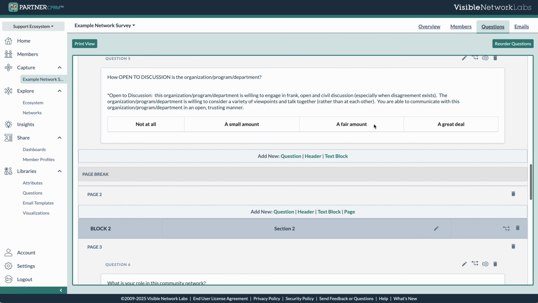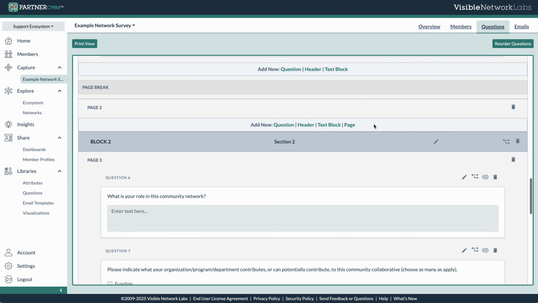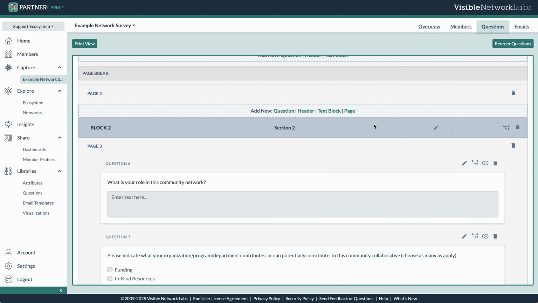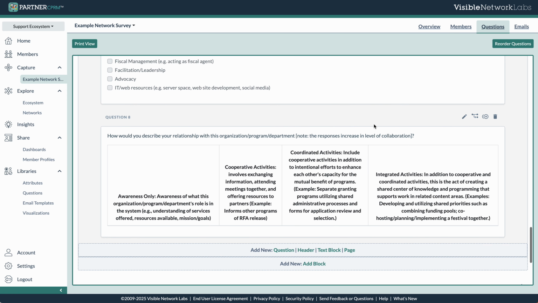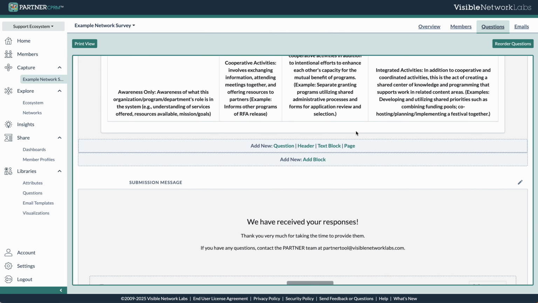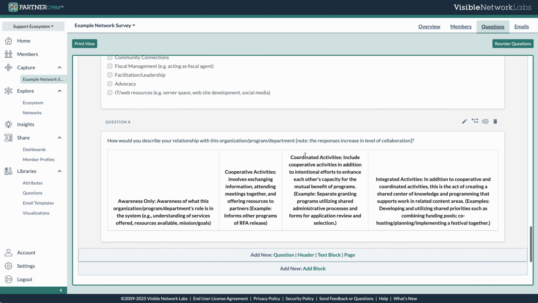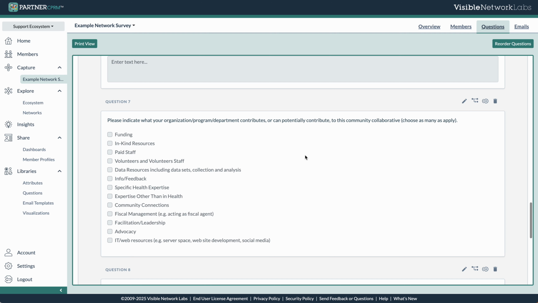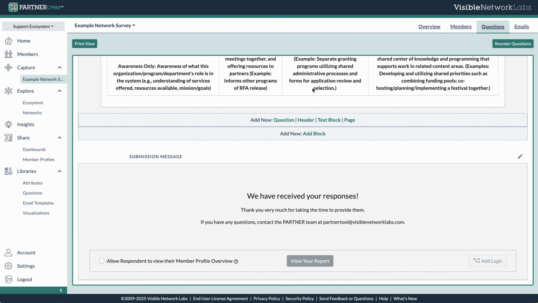So essentially, it's just letting you ask the right people the right question. It definitely helps reduce the length of your survey overall. At the very bottom here of the survey, I should note that you can also add additional questions from your question bank. You can also add headers, text blocks, and additional pages. You're not just beholden to what you chose originally. You can always add more to your survey as you get ready.